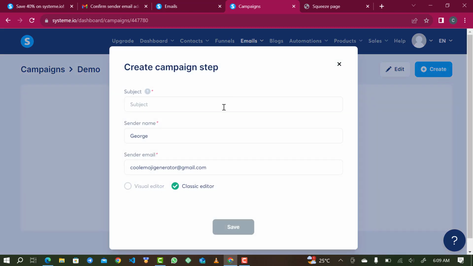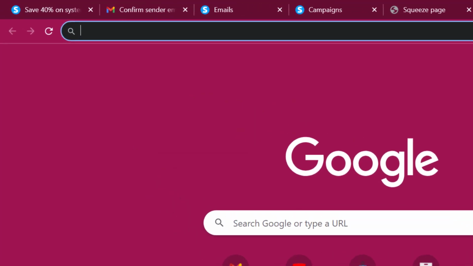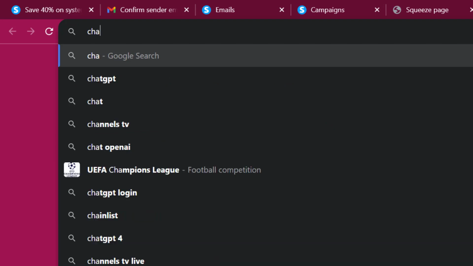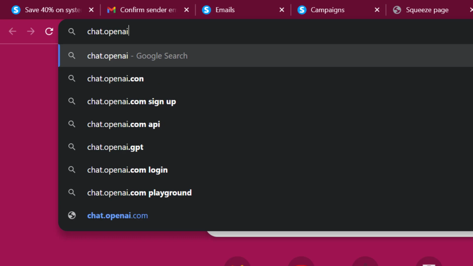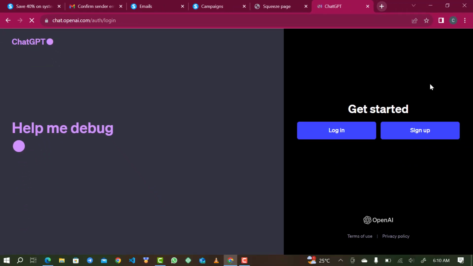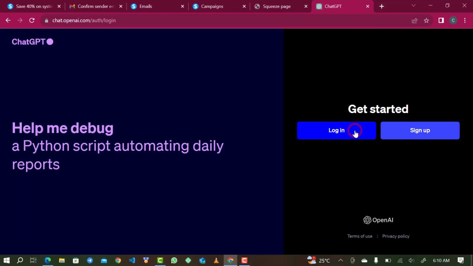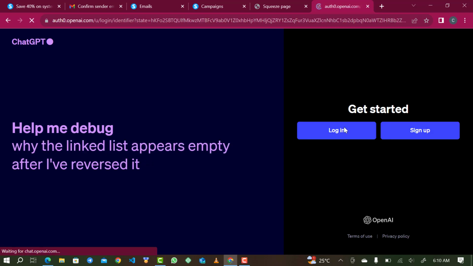So you have to give a subject and the next. The thing is, I want to go to my ChatGPT account. I believe you guys have ChatGPT. If you don't have ChatGPT, just go to chat.openai.com. If you don't have an account, you just need to log in or sign up. So should we sign up here? No, let's just log in. I already have an account with it, but if you don't, please sign up.